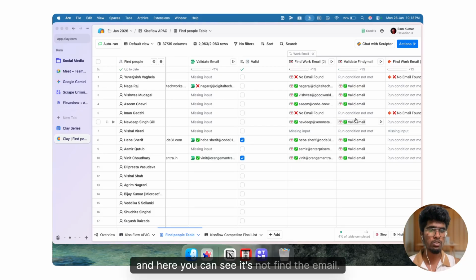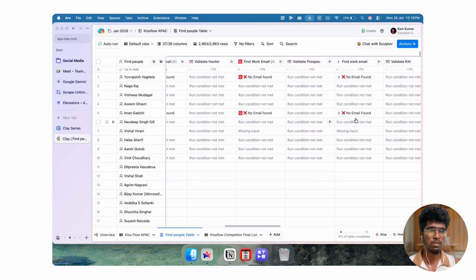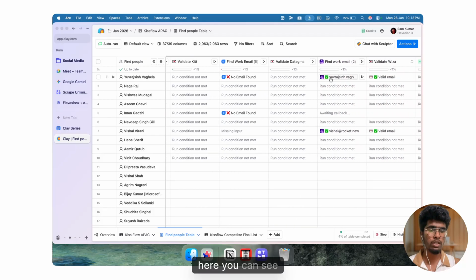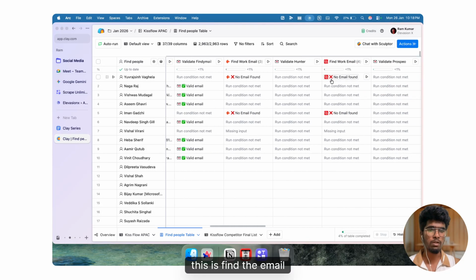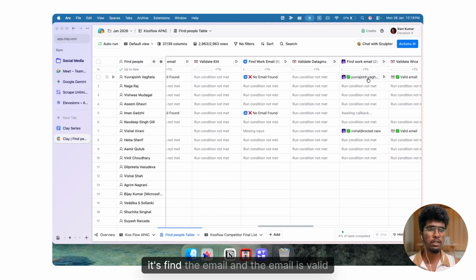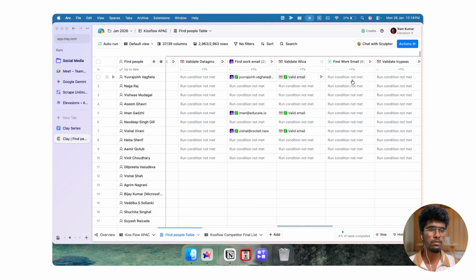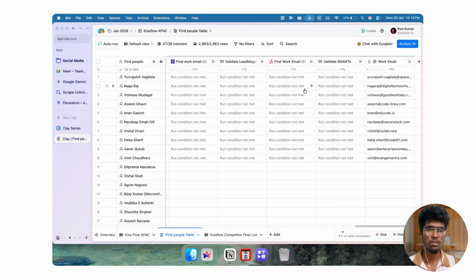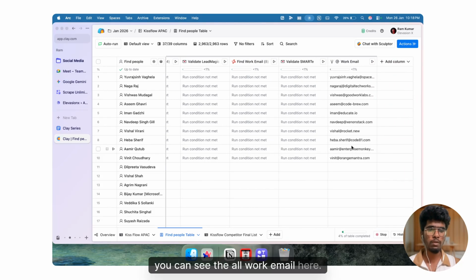And here you can see it didn't find the email. Here you can see this one found the email. All the other providers couldn't, but this one found the email and the email is valid. In the end, you can see all the work emails here.